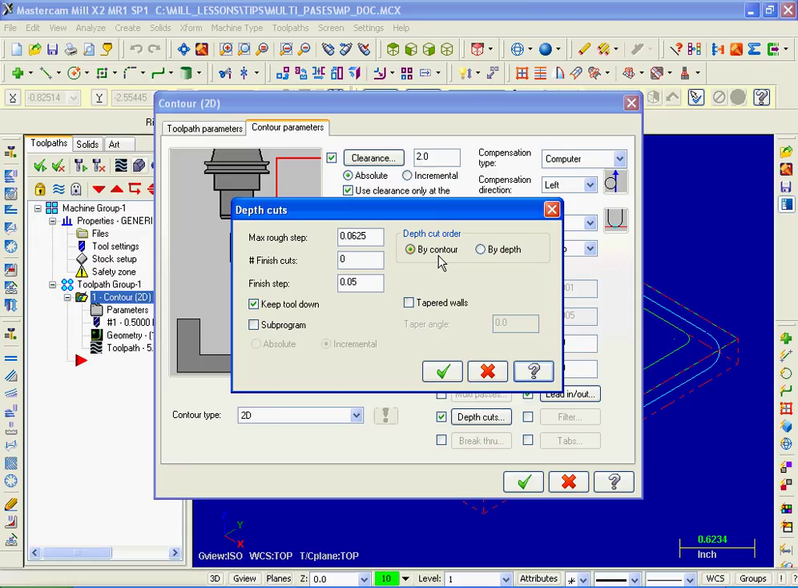For example, if I have 4 separate chains to contour in a single contour operation, it will complete the first contour to the final depth and then move over and complete the remaining contours. Whereas by depth creates depth cuts at the same level in every contour and then descends to the next depth cut level for each contour. It machines the contour in stages.